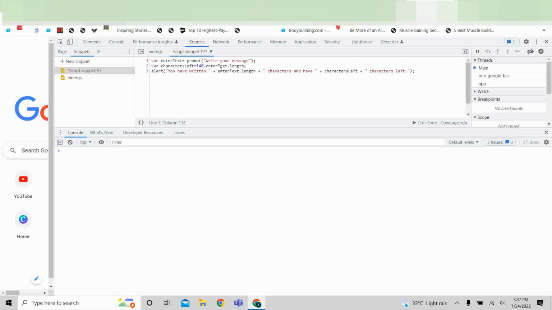So here we have asked the user to write a message and it will get stored in enterText. Now in order to show how many characters are left, we will subtract from 140, the maximum limit, the number of characters that we have entered. And at the end we will show that you have written these many characters, and now you are left with these many characters. If you are not able to understand, just copy this and we will see how we are going to proceed.